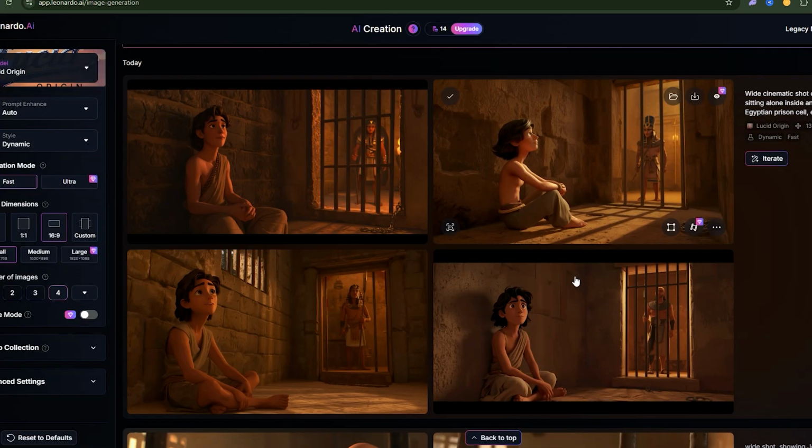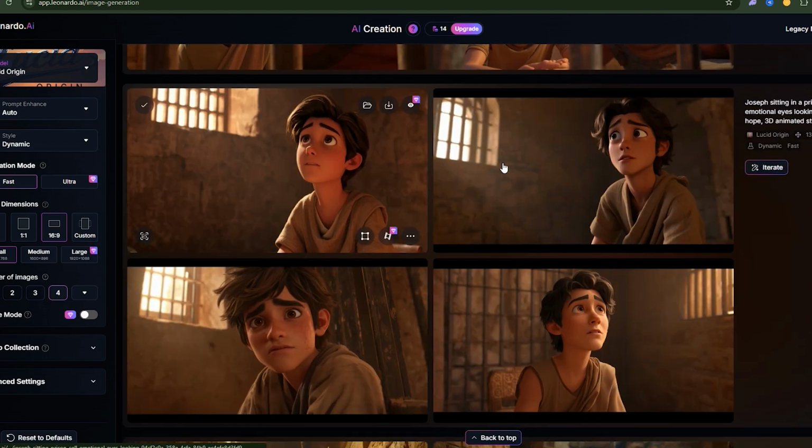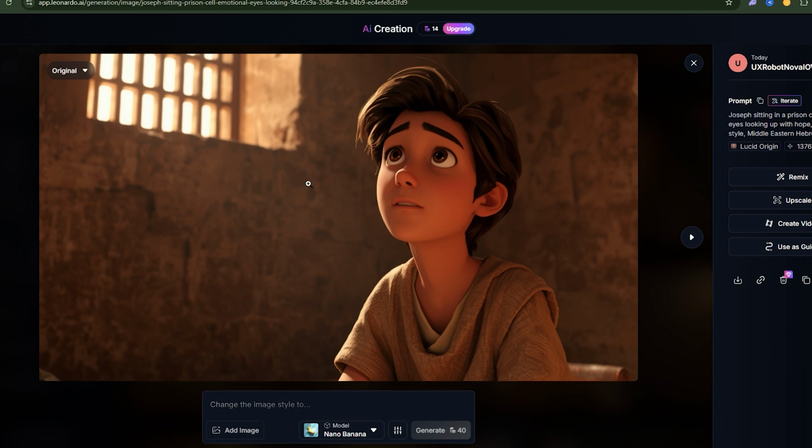Okay, and I also have here the close-up shot. This is Joseph in a very close-up shot, so you can see this is super nice for this kind of story. Okay, this is a close-up shot of Joseph.